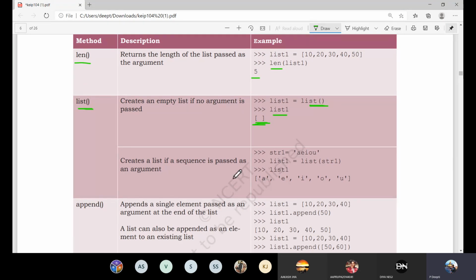Similarly, if some argument is passed later on, it creates a list if a sequence is passed as an argument. Now see here, string 1 is equal to a, e, i, o, u. This is just a single string, and then I say list 1 is equal to list str1. तो अब उसने क्या कर दिया? a को अलग से एक आइटम बना दिया लिस्ट का, e को अलग से एक आइटम बना दिया, i को अलग से एक आइटम बना दिया, o को अलग से एक आइटम बना दिया, and u को अलग से उसने एक आइटम बना दिया. Now a has been assigned index 0, e 1, i 2, o 3 and u 4.